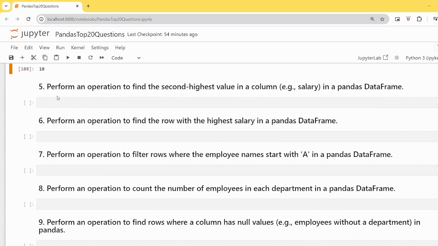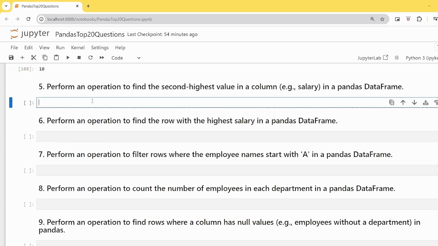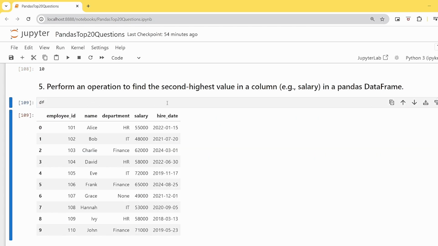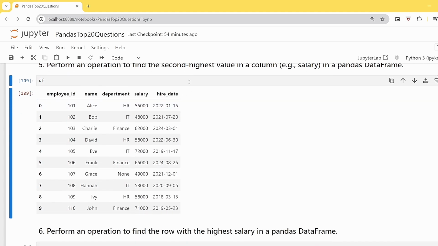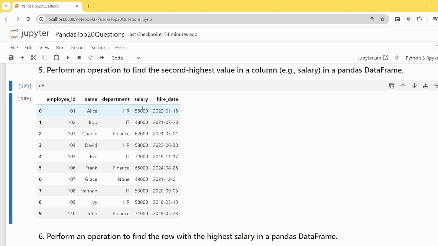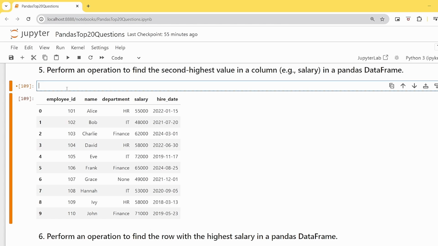Now move on to the fifth one. Perform an operation to find the second highest value. The idea behind it is that we have to find the second highest value, so we need to sort this data frame based on salary. Let's just quickly do that.